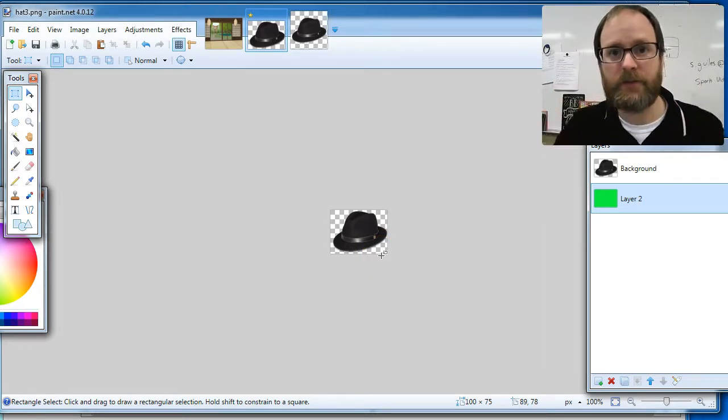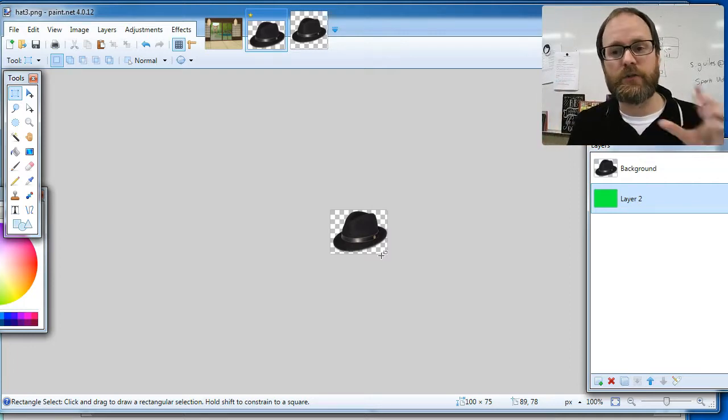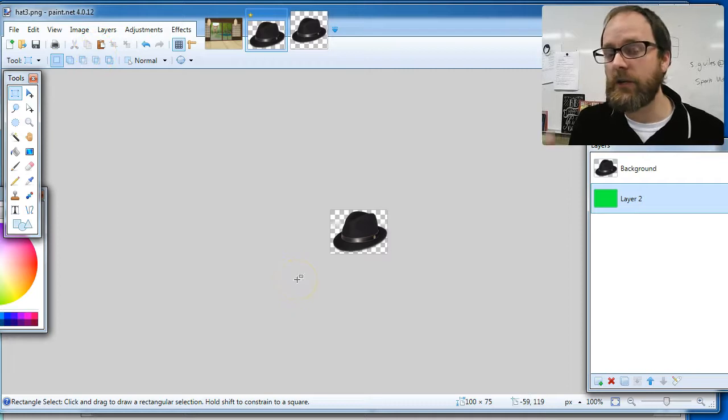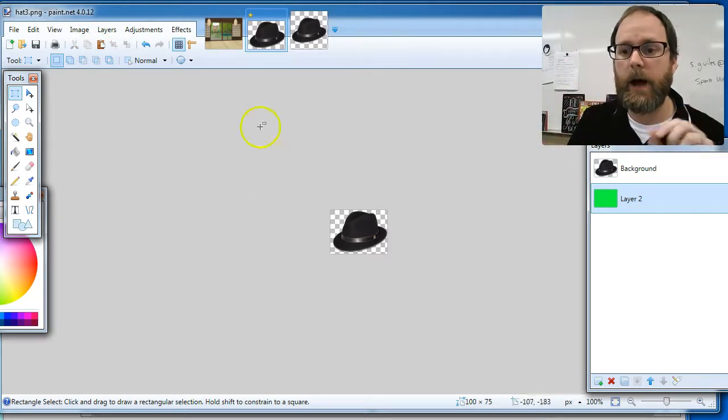To avoid the problems, you're going to save it. You're going to clean it up so that you have the part that you want. And then you're going to resize it and save it as a PNG or JPEG. In this case, you want to save it as a PNG because PNGs allow transparency.